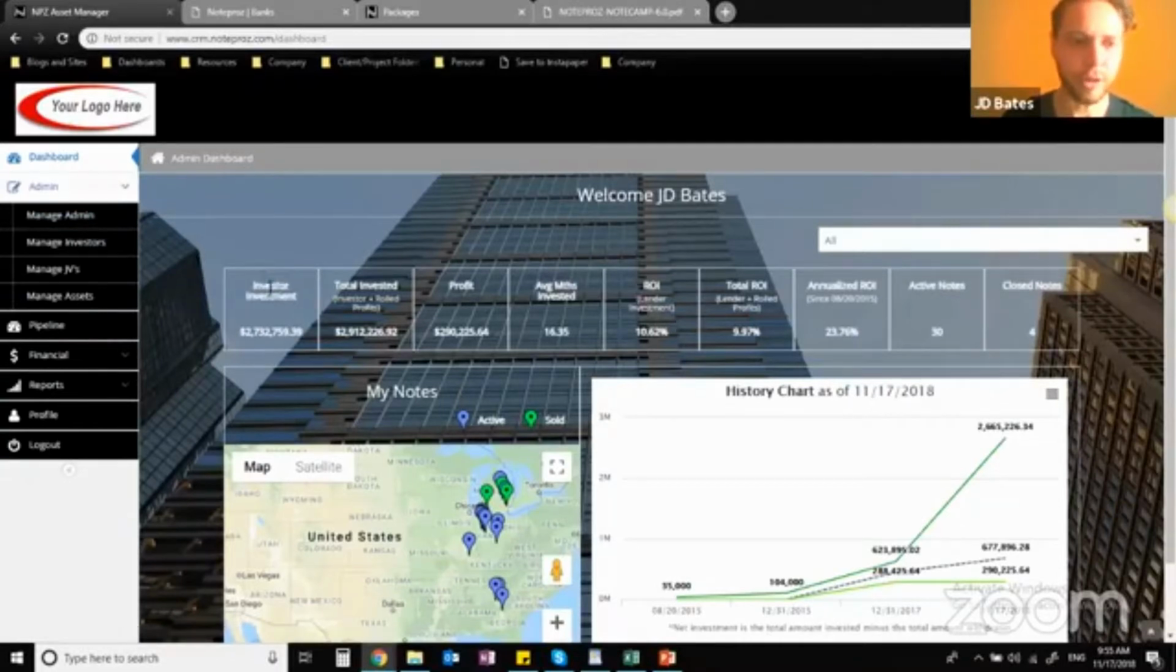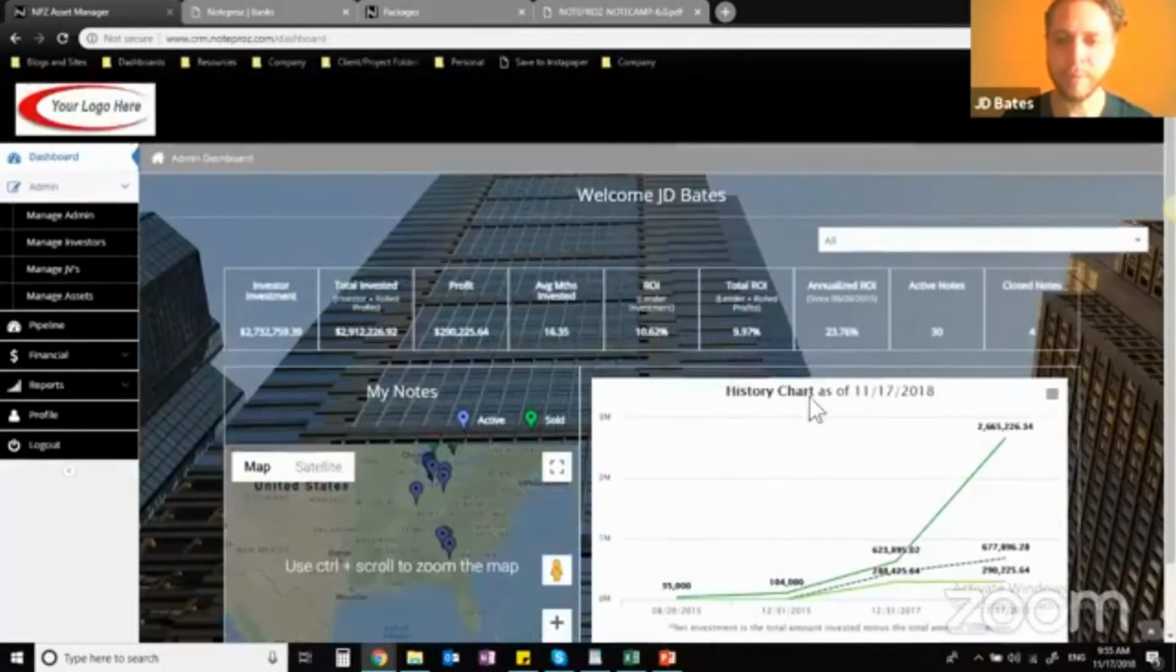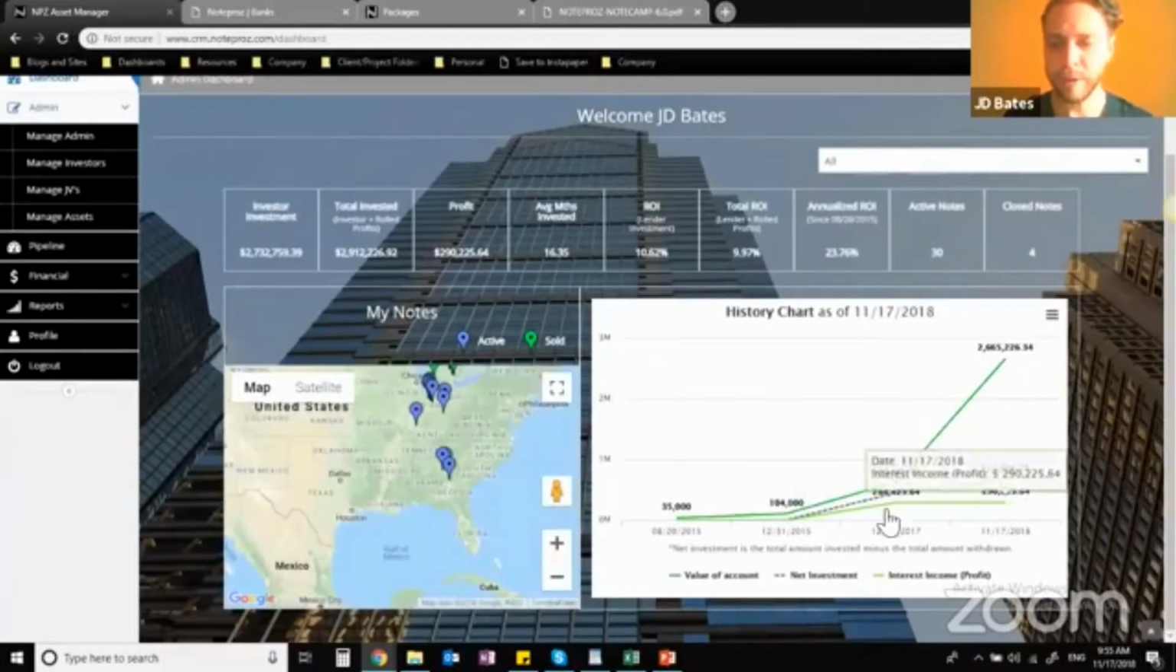Here in the dashboard, you're going to be able to see how much investor investment amount you have in total, the total invested amount, investor plus rolled profits, how much is the profit, the average months invested, your ROI from lender investment, total ROI, lender plus profits, annualized ROI, active notes, and closed notes. With a map view where all your assets are and a history chart here, all right?